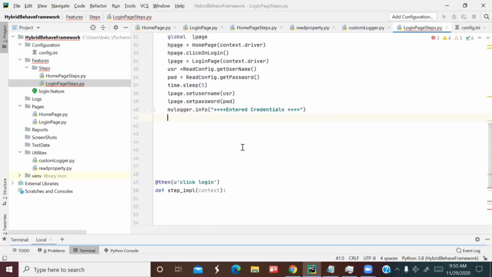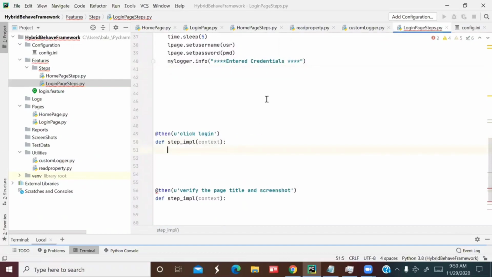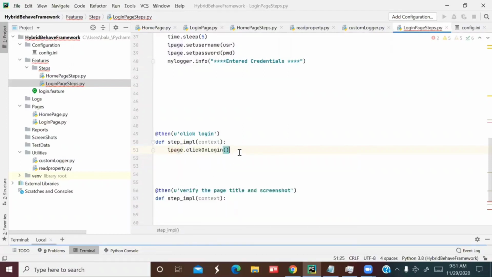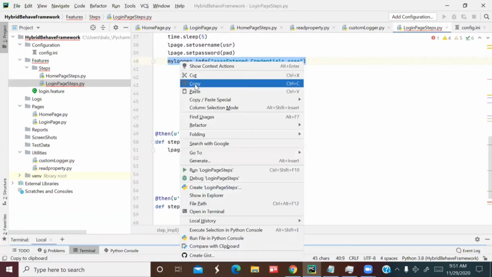Now we have to click the login button. That's why we gave the global. Global page name, so object dot method name. L page dot the method name, click on login button, which we kept in the login page. Next one is you copy the my logger. Click the login button.